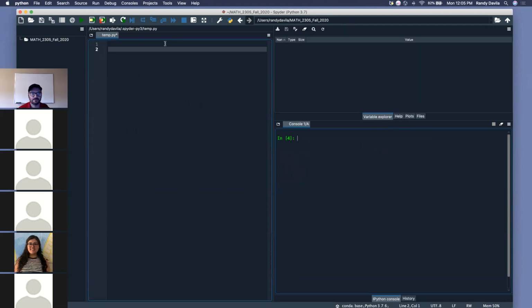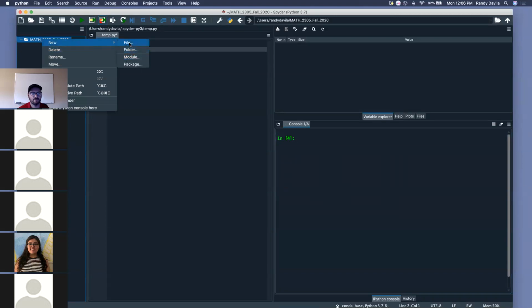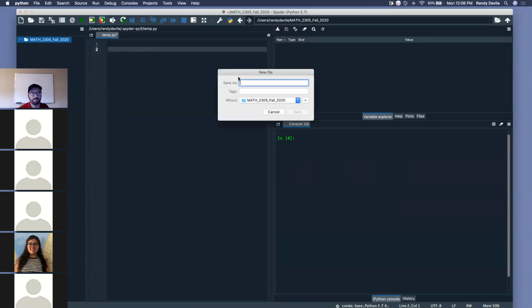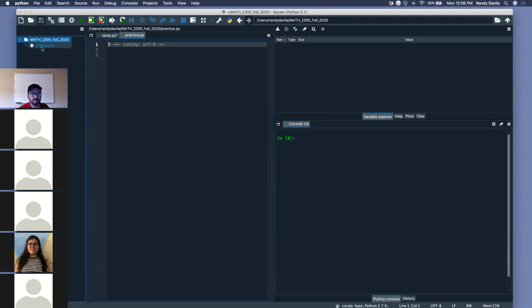Okay, so let's go ahead and make a script. I'm going to right click here, choose new file, and I'm going to call this practice.py. So the .py gives it the Python extension, so we know that that's a Python file. Here it is. See that it appeared in my current working directory.